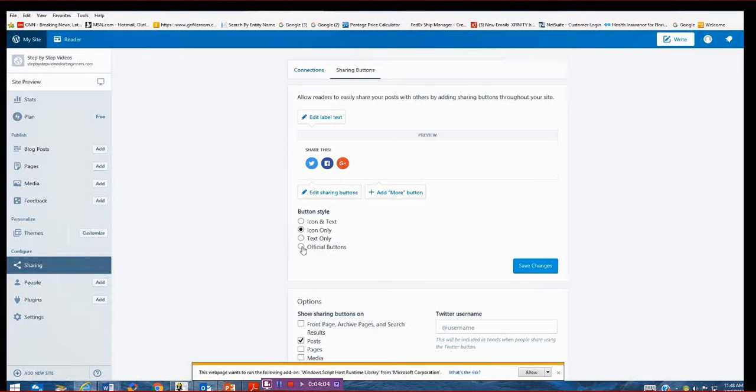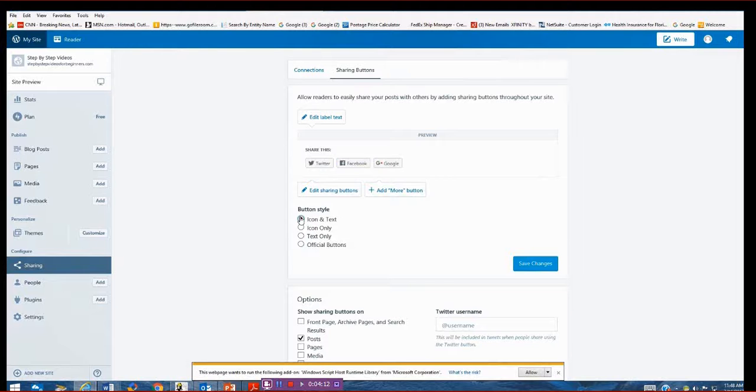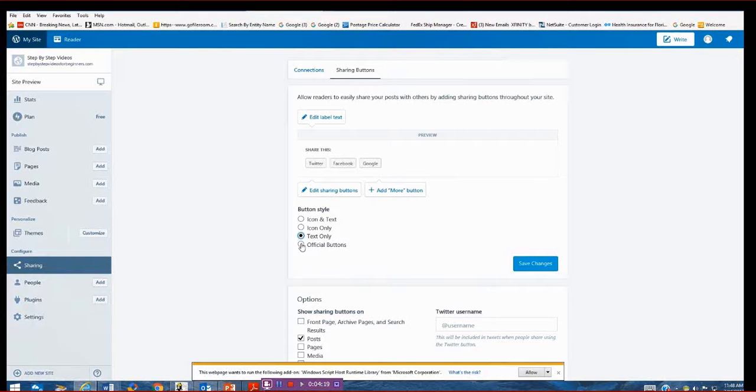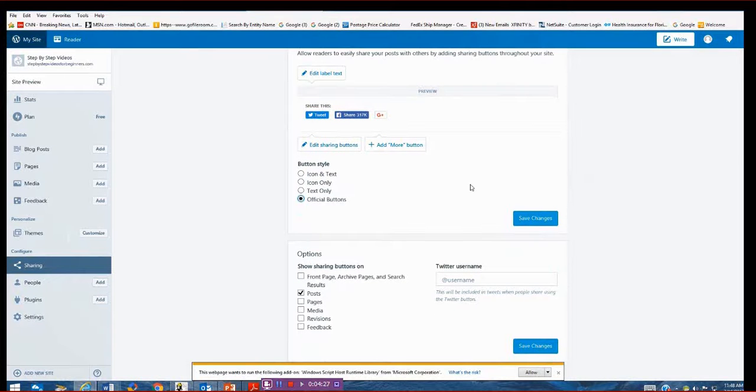So I like, let's see what we click here. These are the official buttons. You have a choice of how you want it to look with your article, on your website in particular. These are all the choices you can choose. I'm going to choose the official buttons, really for no reason. And then we're going to click Save Changes.